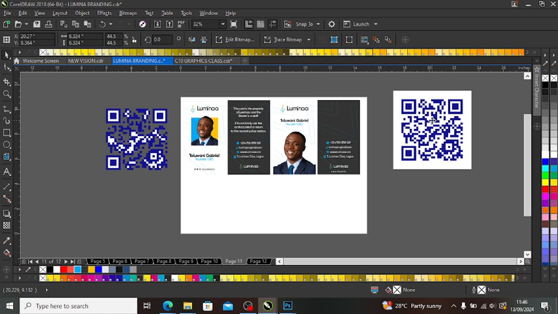So all we need to do is just tap on the white. So they are grouped currently. You have to ungroup it. Delete the white.